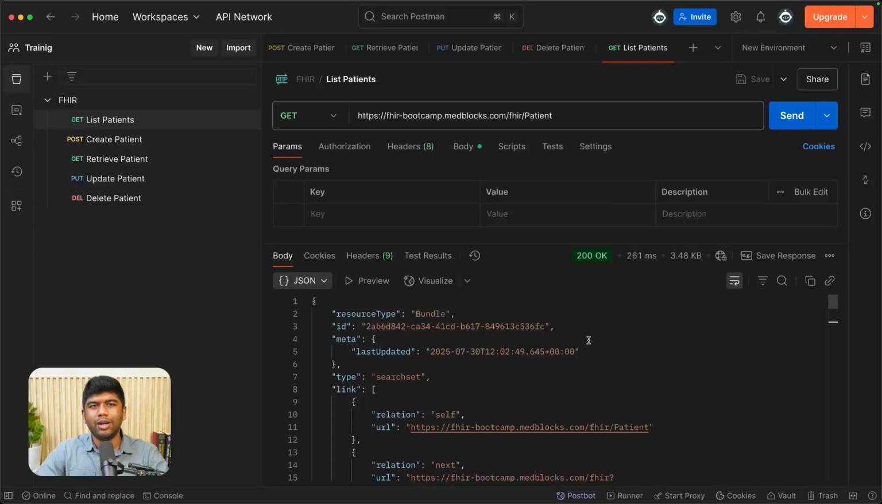We saw how we can list all patients on a FHIR server. Now this is just a subset of what you can do with search in general. And in this lesson, we'll take a look at how you can search patients on your FHIR server.